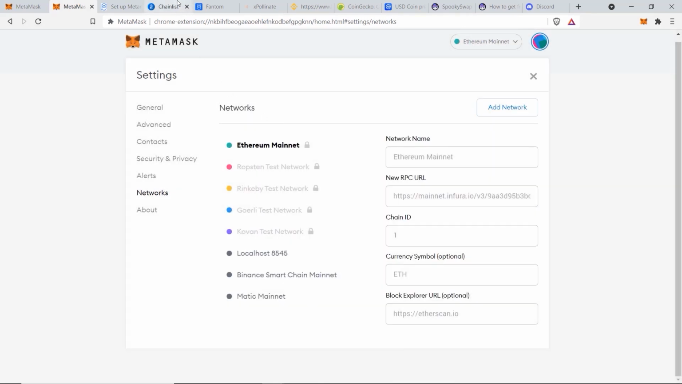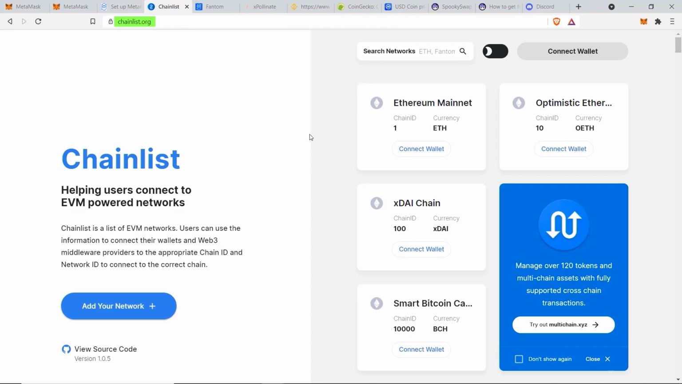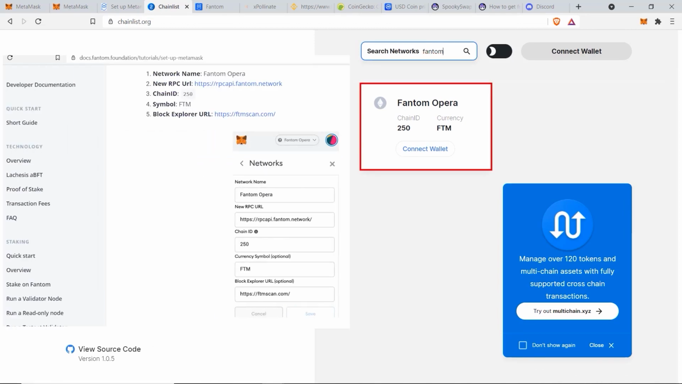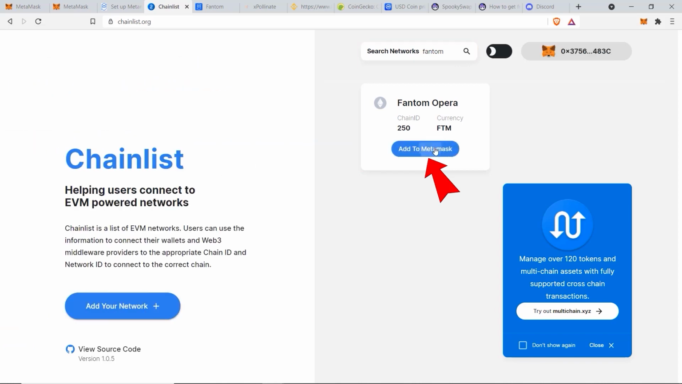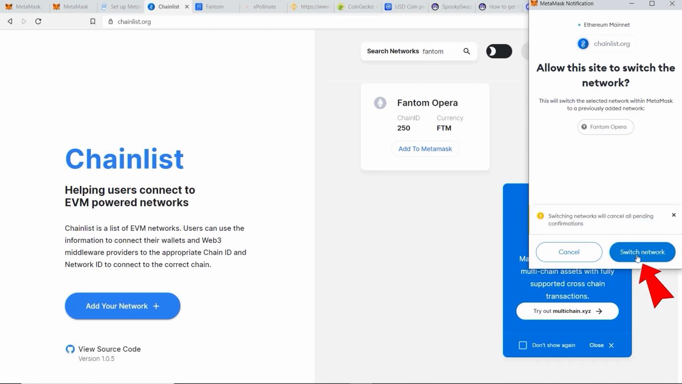We will need to go to chainlist.org, and this website is an aggregation of all the different blockchains available for you. So if we go up to here and type in Fantom, this is the one that we want. You can see here, this is the same information as on Fantom's own website. So we can click on connect wallet and now click add to MetaMask. A window will pop up for you to confirm the information. So now we can double check everything and then click on approve and then click switch network.